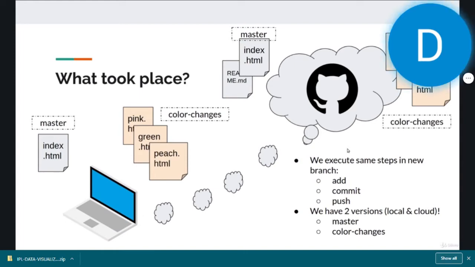So up to that point, we're working with an original copy of our index.html and README file, and another copy that has three additional speculative, work in progress files, pink, green, and peach HTML. And that's what we've done up to this point.